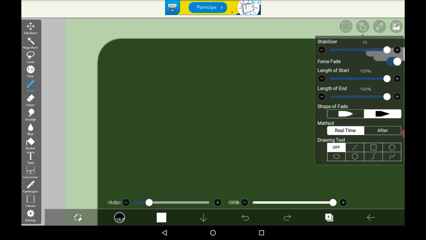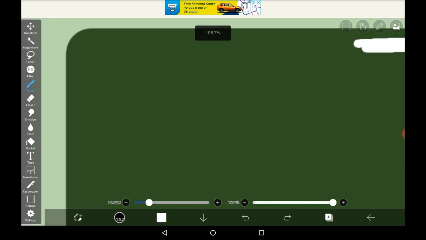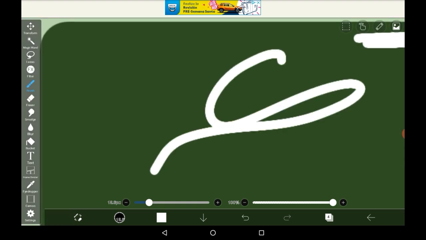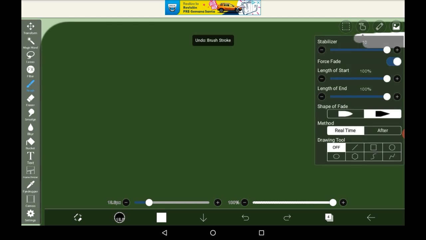The next one is the false fade, but because of the type of stylus I have, it will not really show up. This essentially helps your tool fade at the end if you don't have it already on that setting. The shape of fade can be adjusted with these two settings.